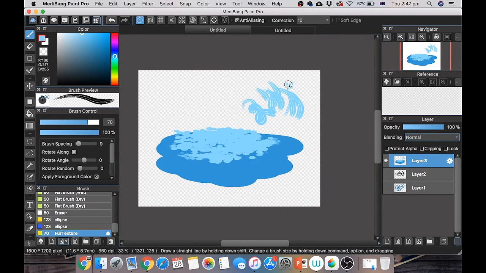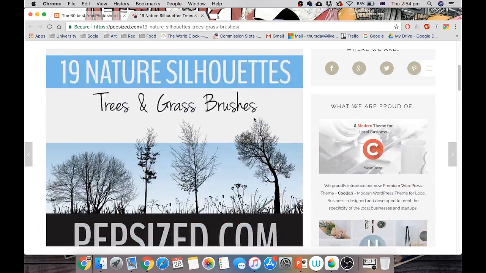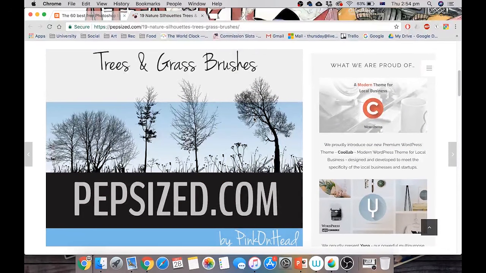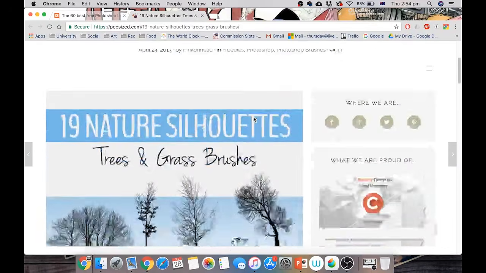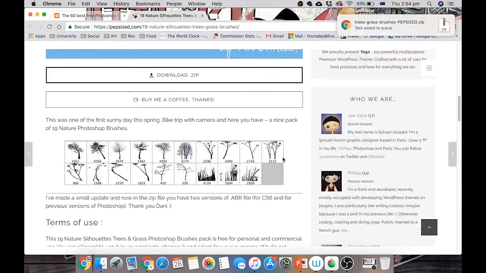Let me give you an example. Okay, so say we wanted to download this brush pack here. Everybody loves trees and flowers, so it's great to have little brushes to quickly blot in trees in your backgrounds. Okay, so what I'm going to do is just download the zip file here, wait for it to download, which is going to take a bit, so just bear with me.